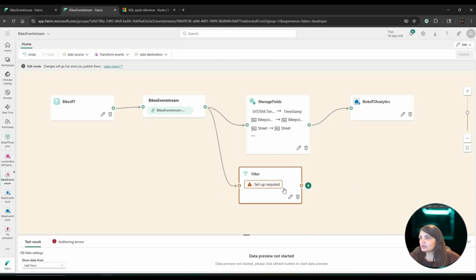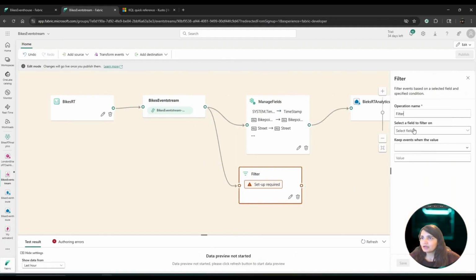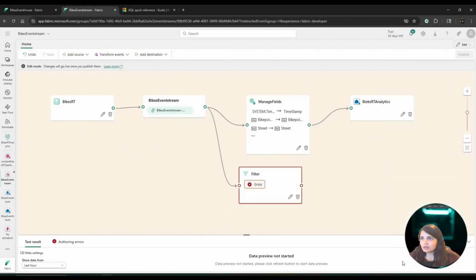Okay, so we want to set up a filter. Select a field. In this particular sample, we only have these fields available, so I'm applying a filter on neighborhood. It could be a department or a country, region, depending on the field. So it should contain Chelsea. Okay, now save.